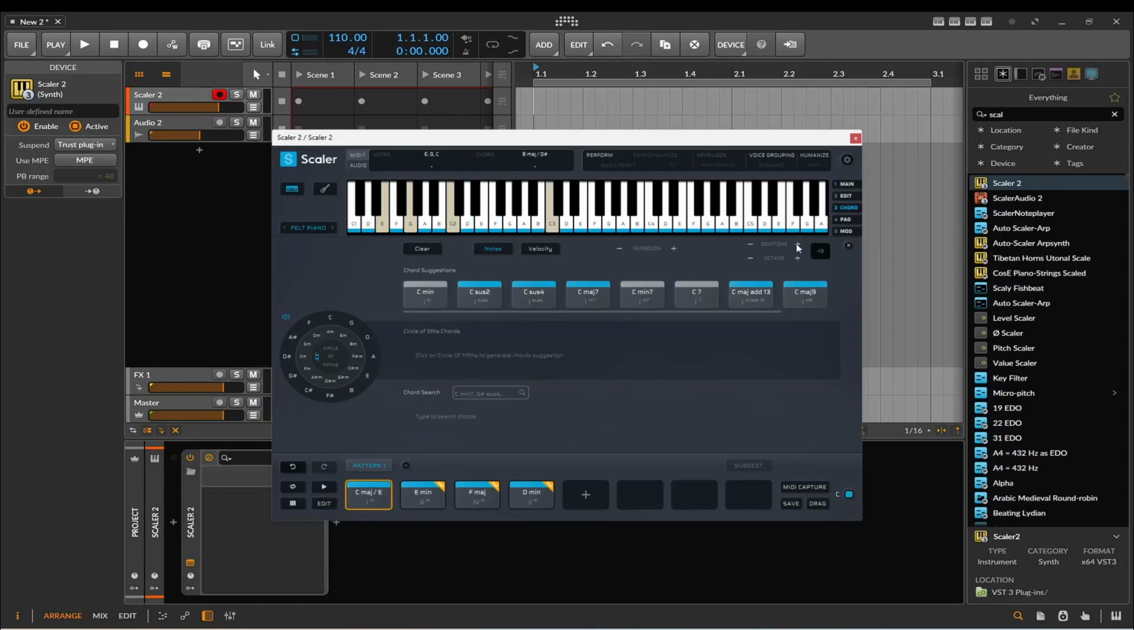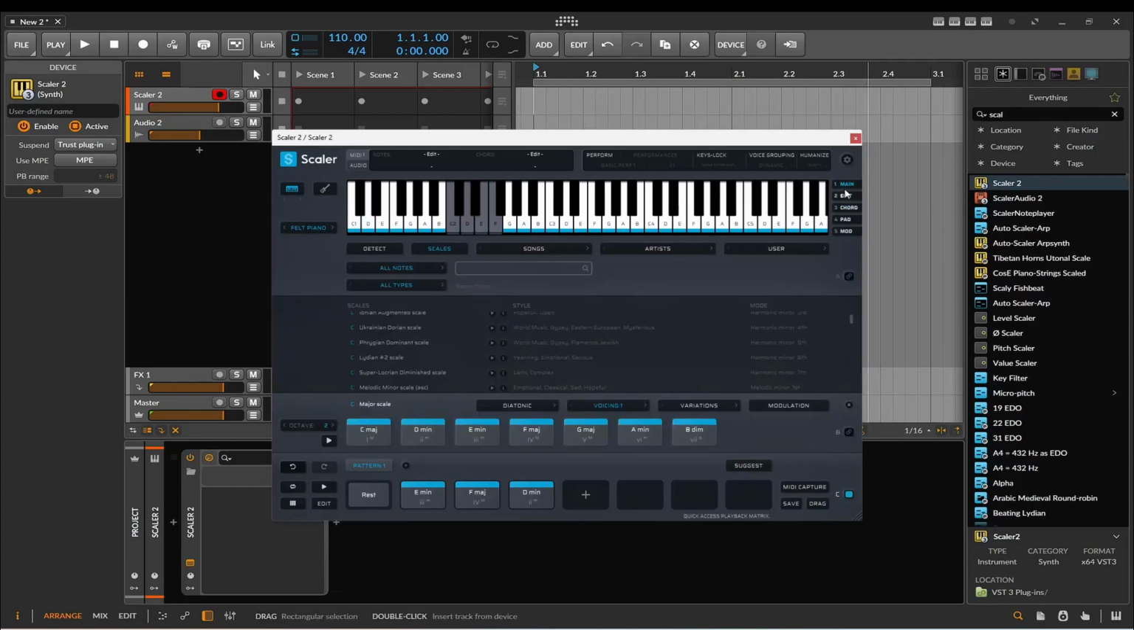So let me get this back into C major. I think I messed with it too much. We go back to main. Alternatively, when you lose yourself in Scalar 2, you can always look over here and get back to where you were. So let's throw back into C major. Let me go back to edit the chord.